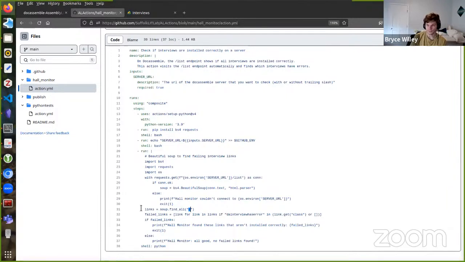So it's a little bit implementation specific to DocAssemble, but it's out of the box, and I can't imagine that it would change without there being another large change to DocAssemble's interface. And that's all it is. The rest of this is just if there are any failed links, exit. Otherwise, print that it's okay. So it's really short Python code. It's not super customizable yet.